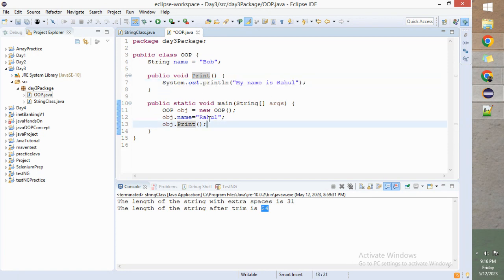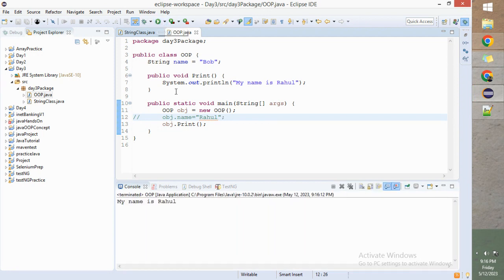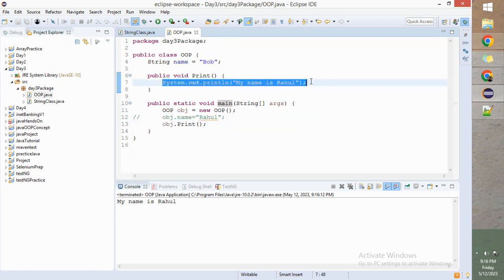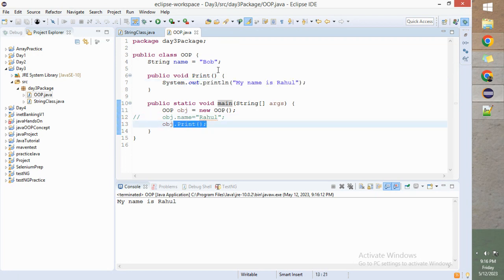So now let me show you this. Let me first execute this and show you how this works. So you see from here I have printed my name is Rahul, correct? From this particular line, from line number 13, I have printed what is mentioned at line number 7. Okay, so now this particular method doesn't require any input parameter.